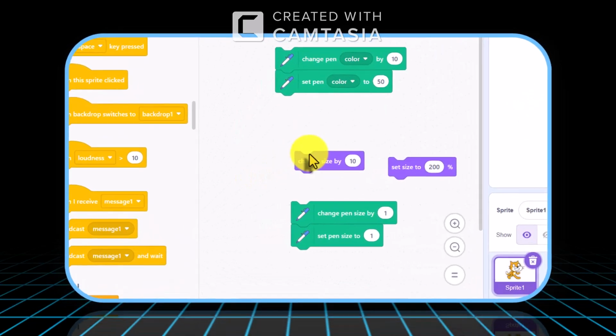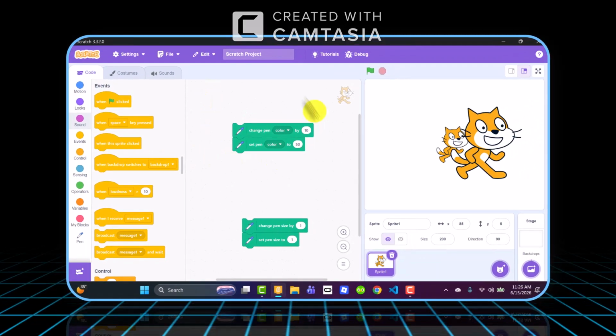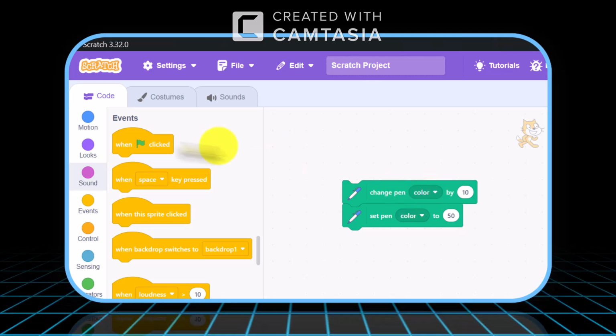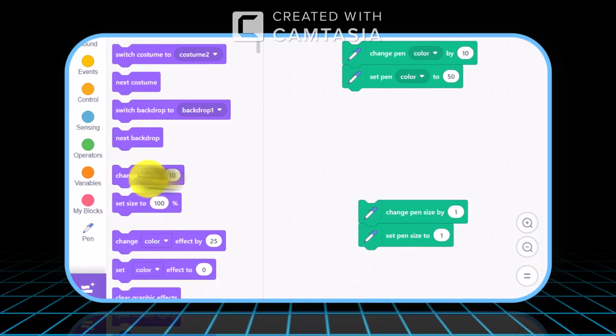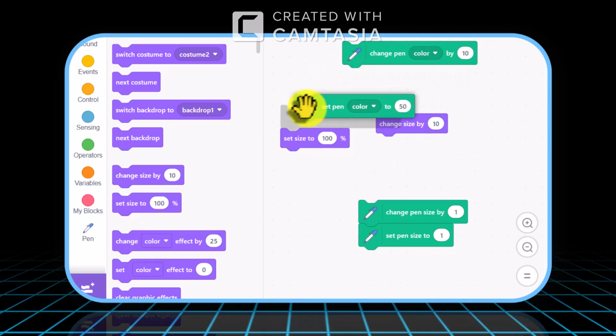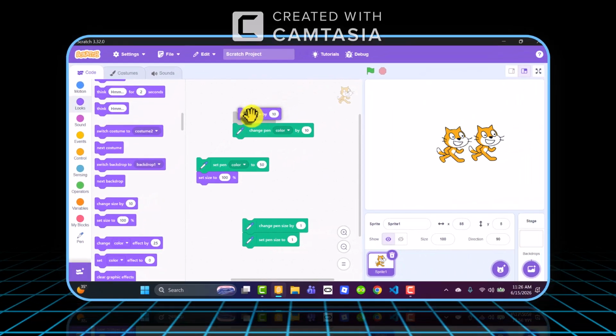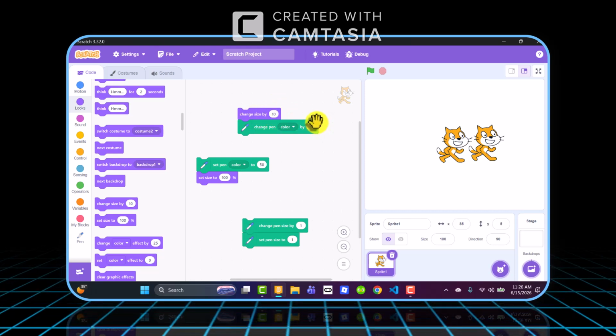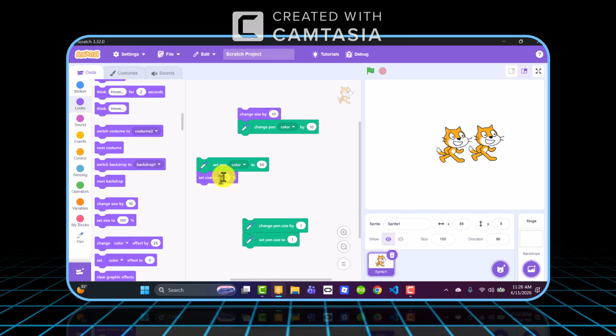So now we know about these two blocks. These two blocks are connected with those blocks, but the only difference is that these tell size and those blocks tell color. So let me tell you which blocks. This block is connected with this block and this block is connected with this block. So these blocks add a specific value we write in the white circle. These blocks set the size to a specific value we write in the circles.